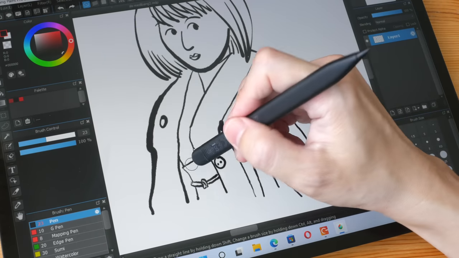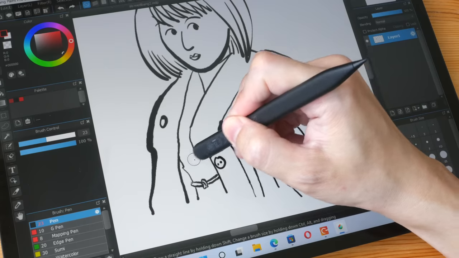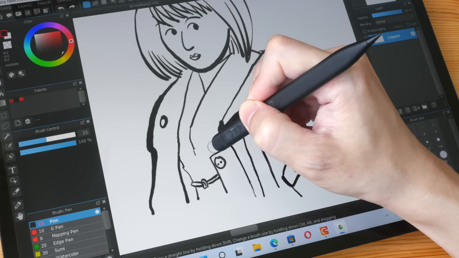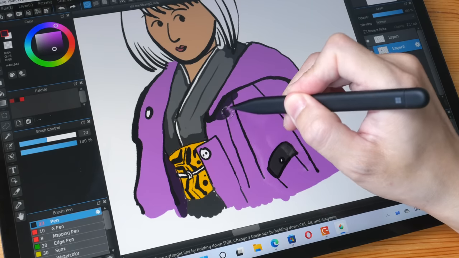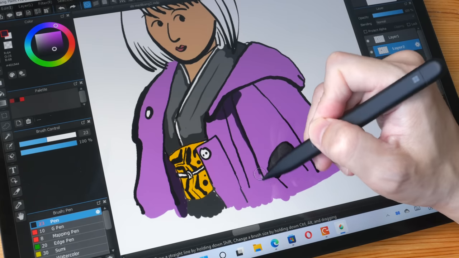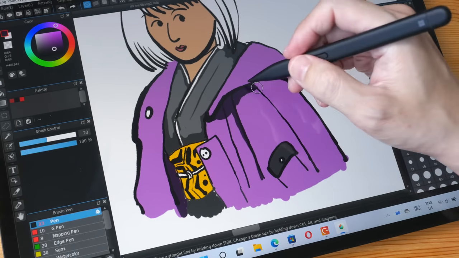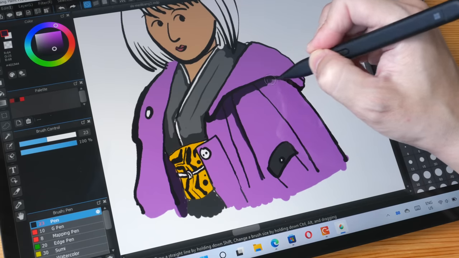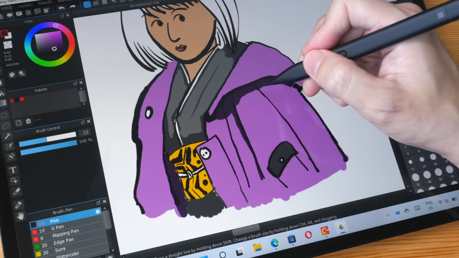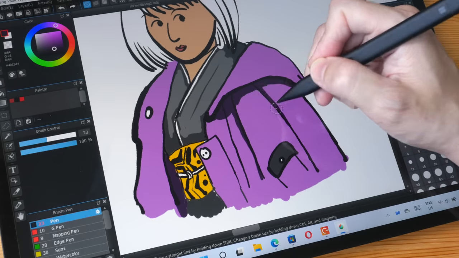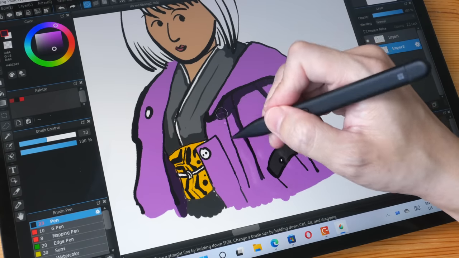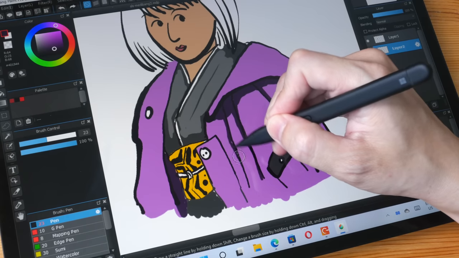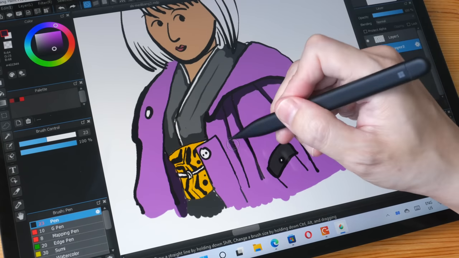Let's try the eraser. The eraser works. There won't be any issues when it comes to coloring. It's just that when you're drawing, sometimes you need that extra level of precision with your line art. And comic artists probably require that extra level of precision.